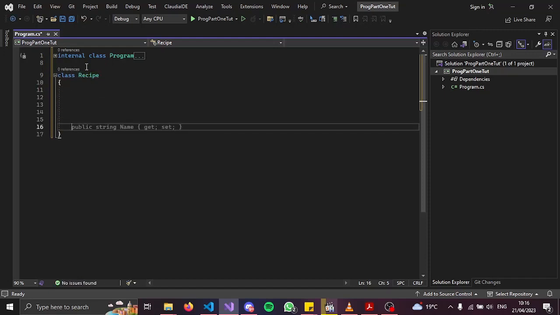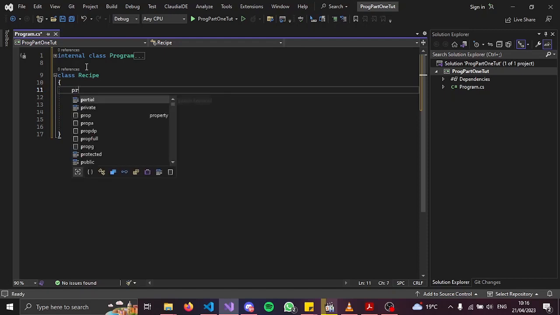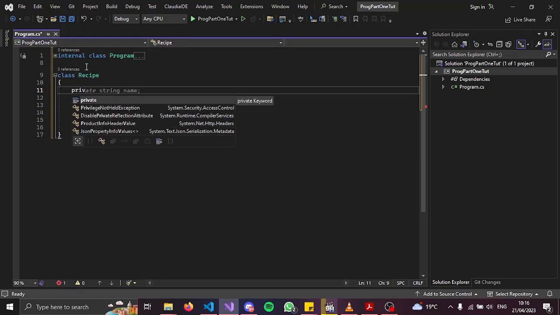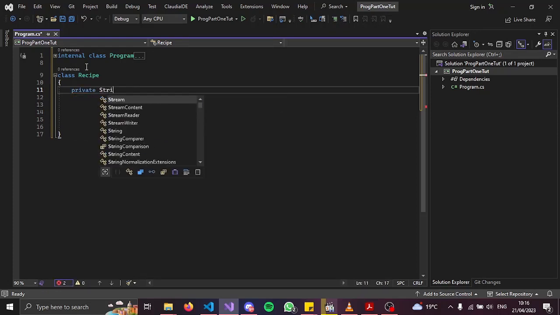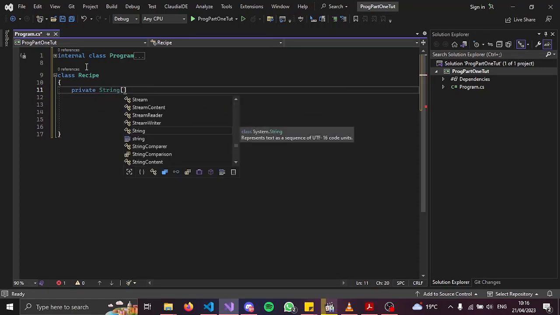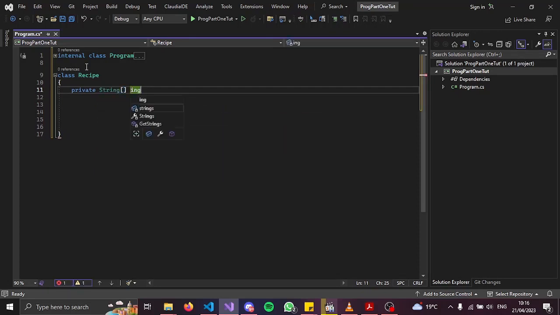And then what we're first going to do is initialize our arrays that we're going to be using. They want us to first enter our ingredients. Since our ingredient names will be strings, we're going to say private string, and remember, it's an array, so we need the square brackets, string ingredients. I hope I spelled that right.